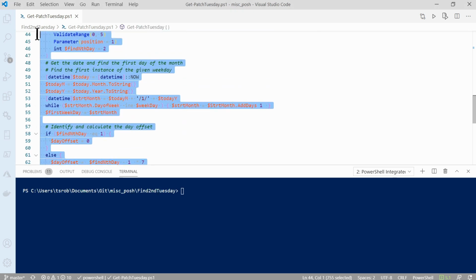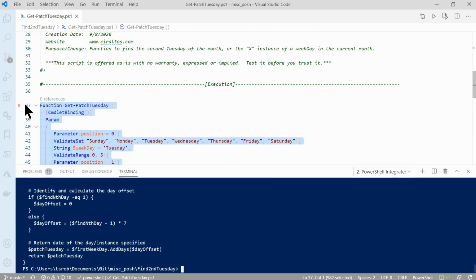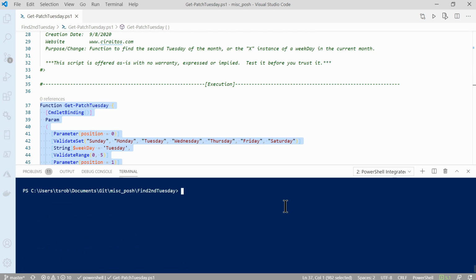Next, I'm going to select this function. And I'll hit F8 to run the code. That's just going to add it to memory. Although it's in a script file, it's actually a function. Nothing calls it within the script, so it won't return anything. So I'm just running it more interactively this way. So let me clear the screen. If I run the function without any parameters, there it is. It says Patch Tuesday for September of 2020 is September 8th. September 8th, which happens to be today, is the second Tuesday of the month.